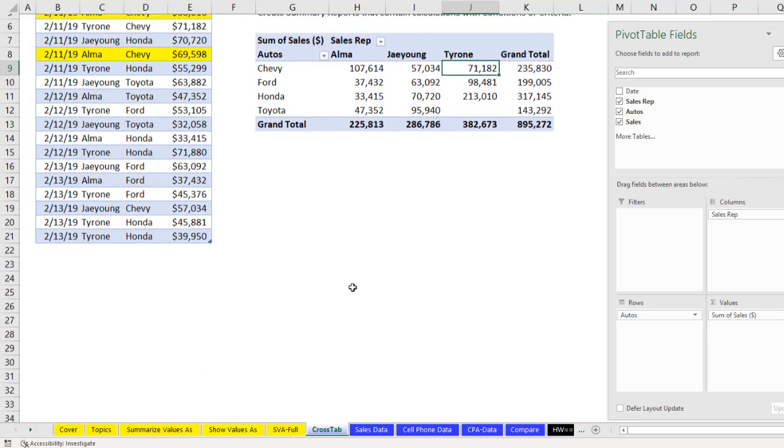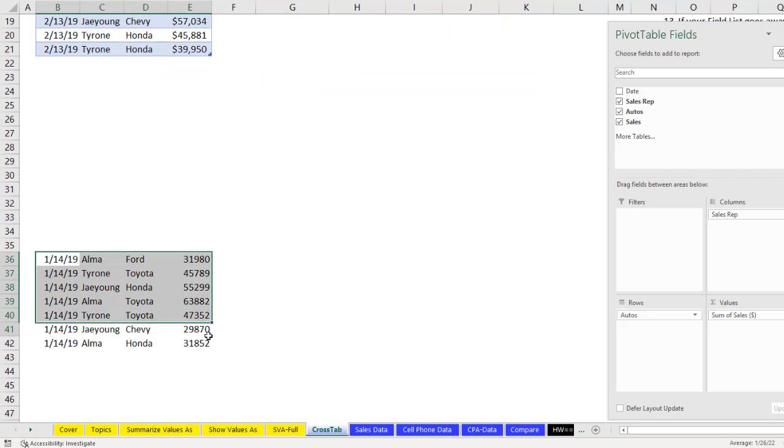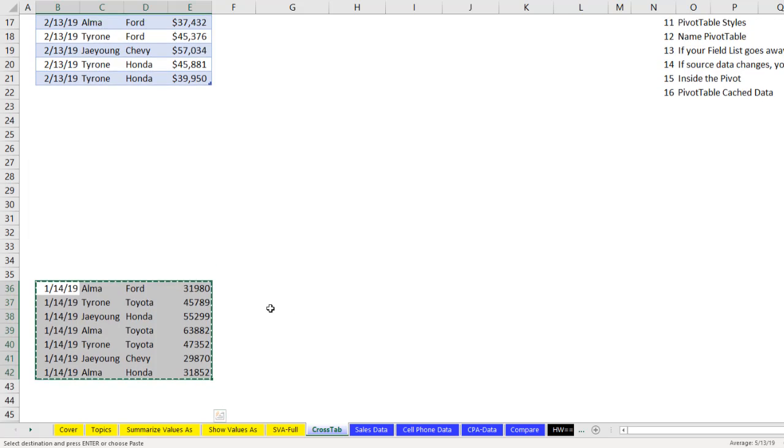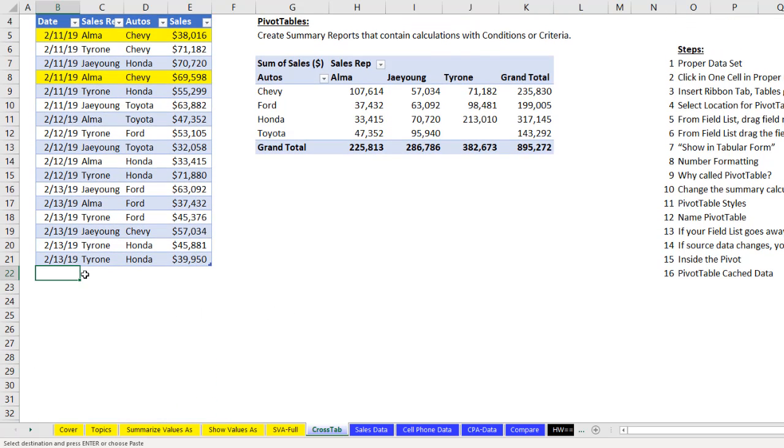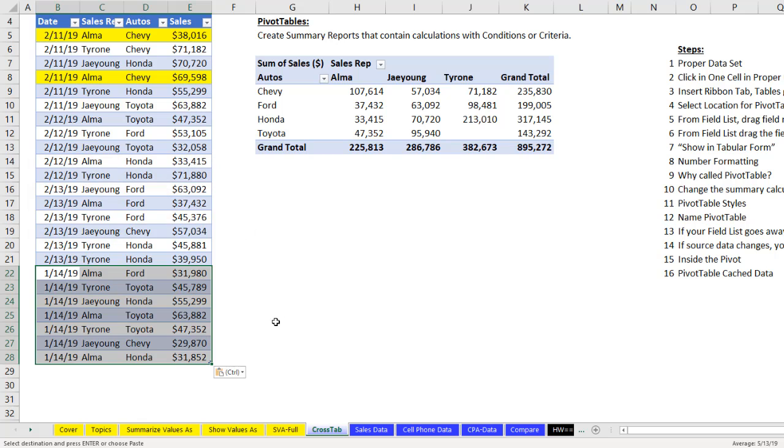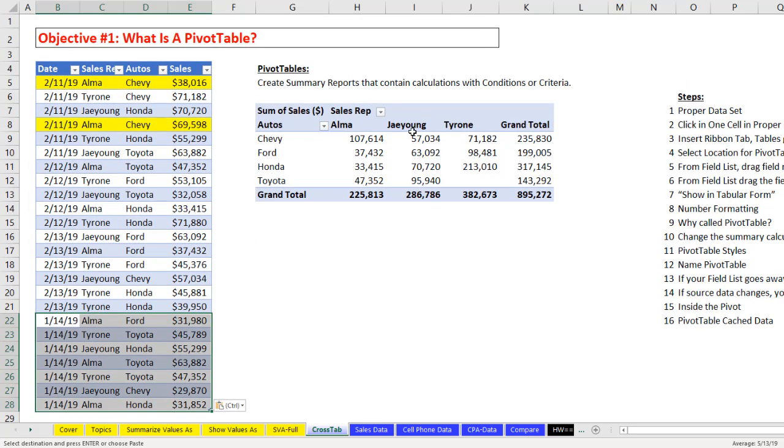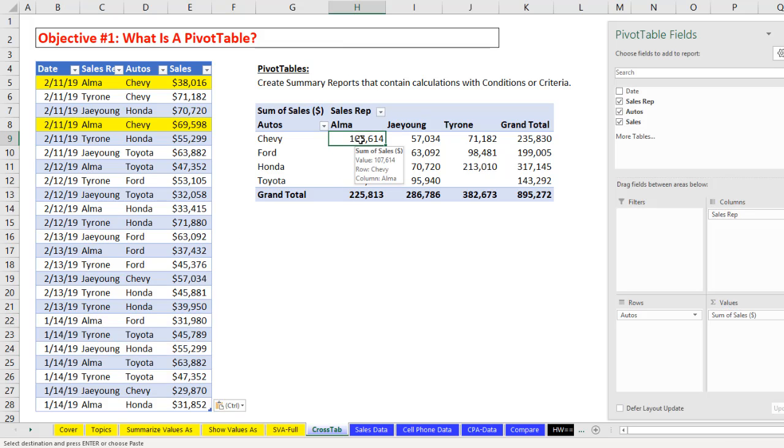Now, let's add some new data. If I scroll down, here's some new records. Control-C. And right below, this is an Excel table, so I simply Control-V. What? Nothing updated. Yes, as we talked about last video, when we get new data, we have to right-click Refresh.